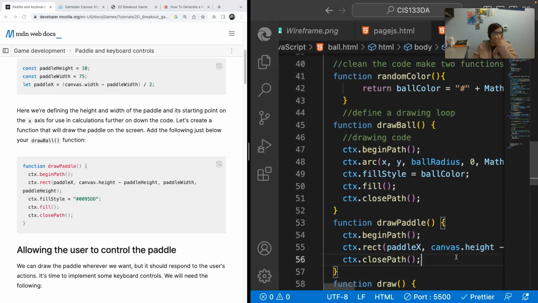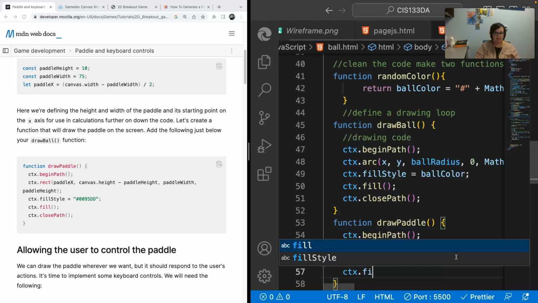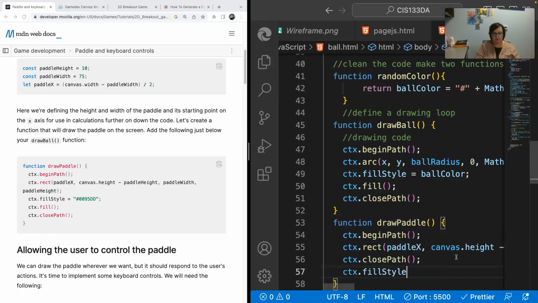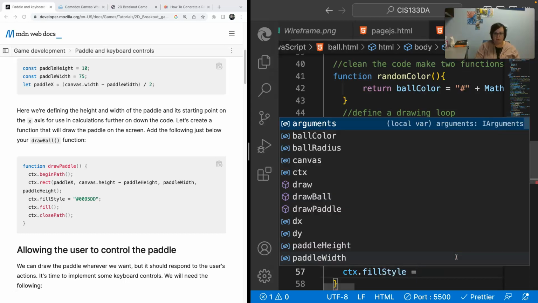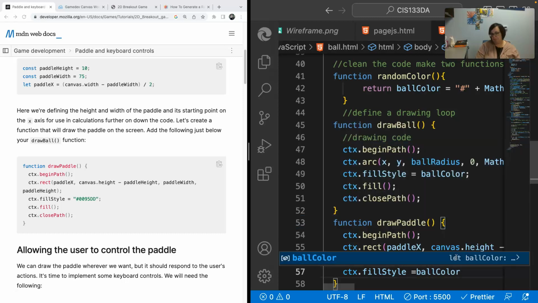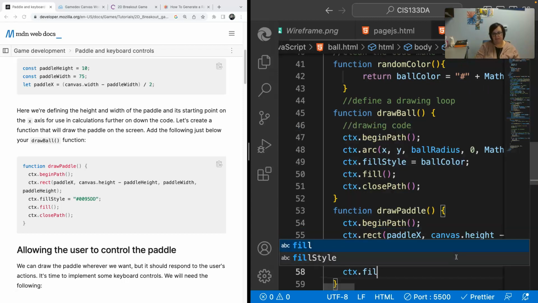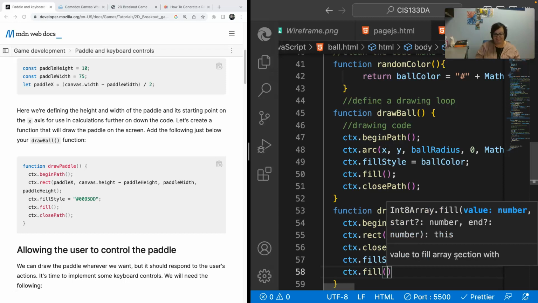Okay, and now I'm going to have the fill style the same as the ball color. Let's see what happens with that. ctx.fillStyle equals, I don't know, let's see, ballColor. I want to see what happens. I don't know, guys. I haven't done this game before.